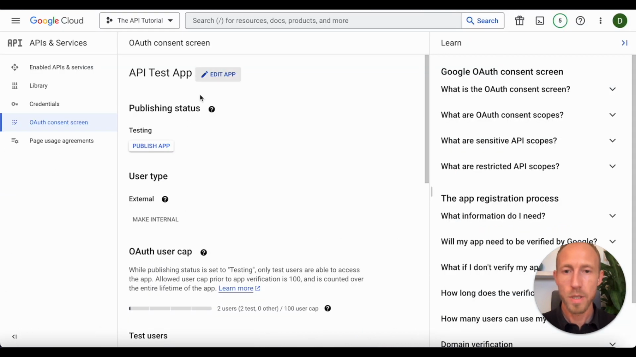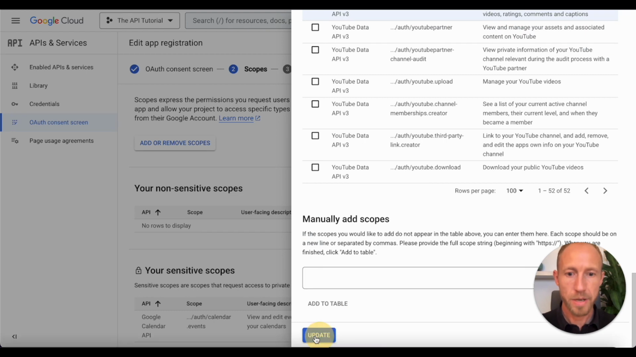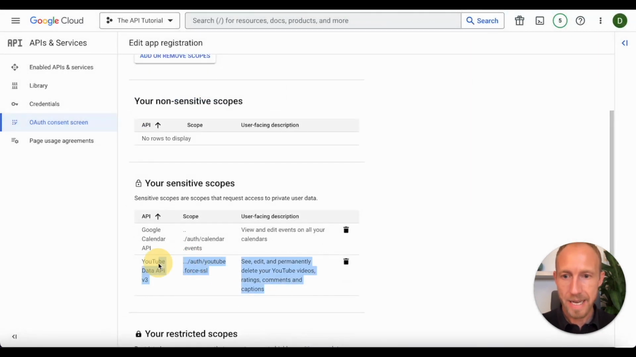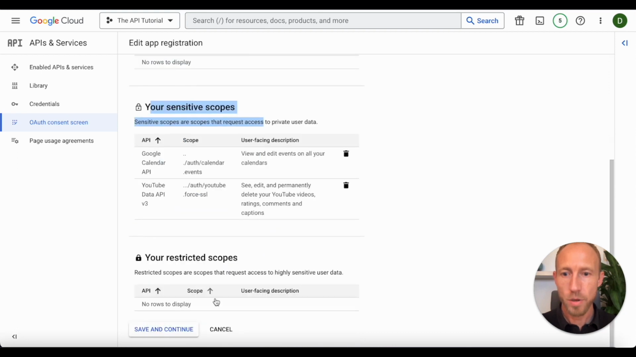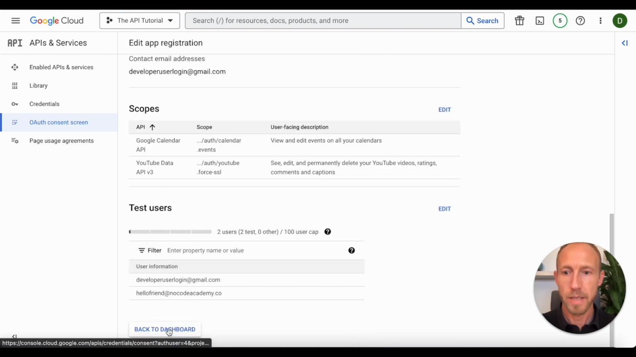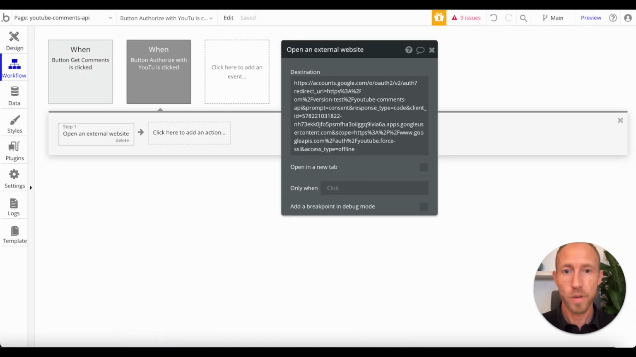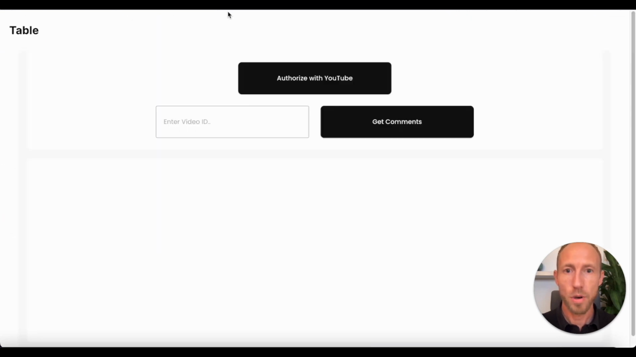All right, so now with that set up, back in the scopes area, if I update that, we can see now that this is added to my scopes. So if I save and continue, now I am able to, over in Bubble, use all of the things that I would need to use. Cool. So what I'm going to do is go ahead and click this authorize again.